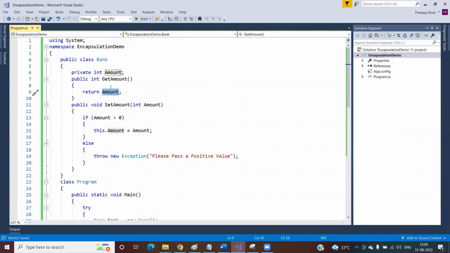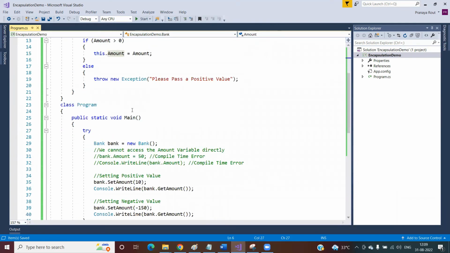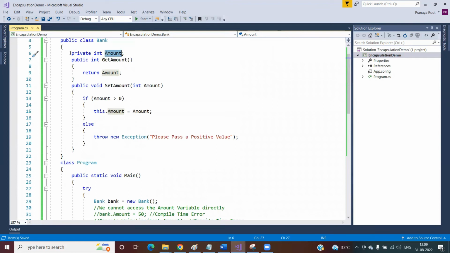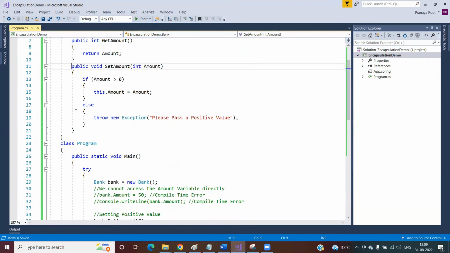See, I'm using this variable within the get method. I'm using that variable within the set accessor, or setter method, also. Within this class, this amount variable is available. From outside this class, this amount variable is not available. First, you need to make that variable private. Once you make the variable private, then you need to return it in the get accessor. You just need to return the value, but you need to check the validation logic inside the set accessor.